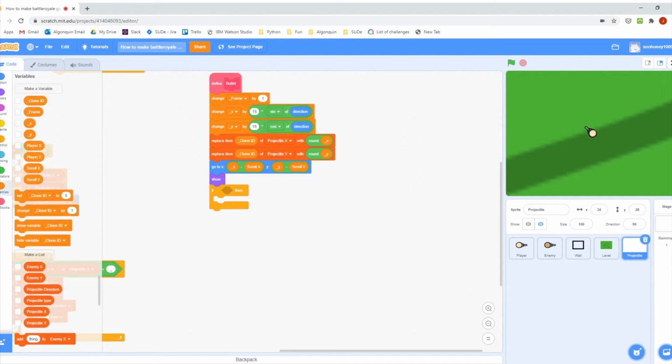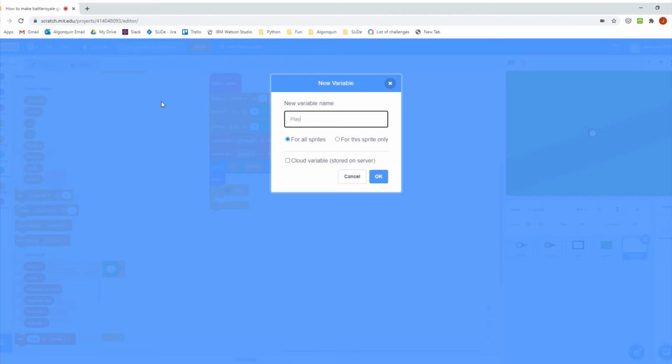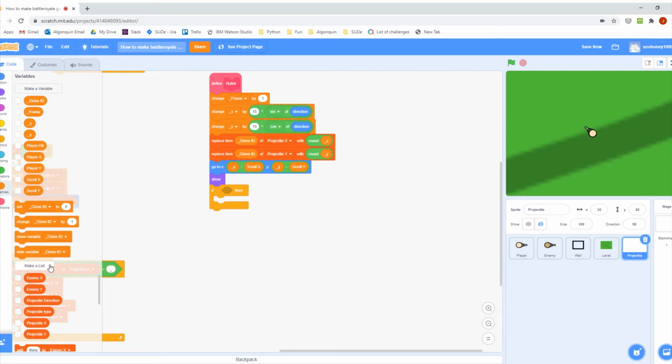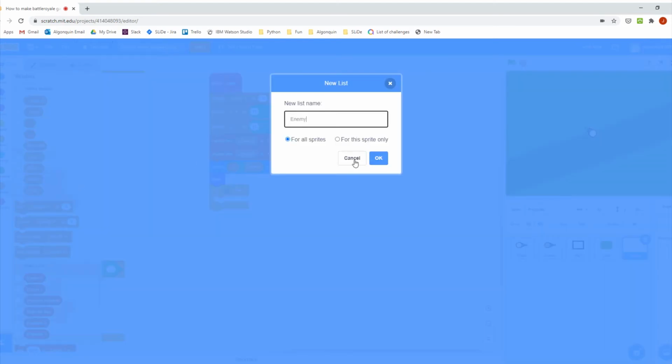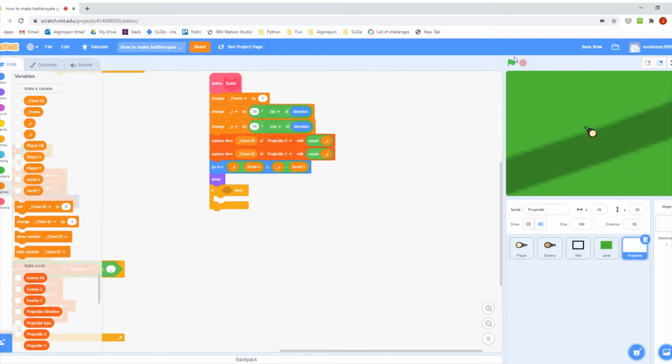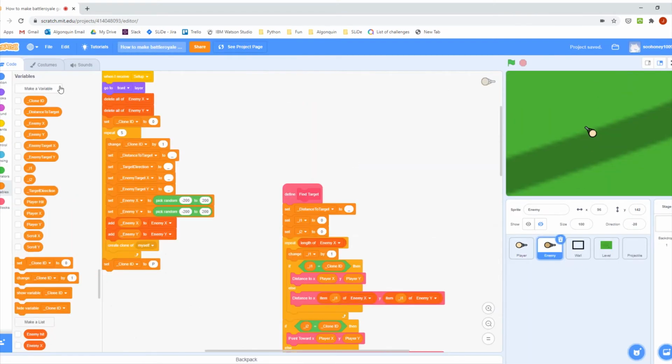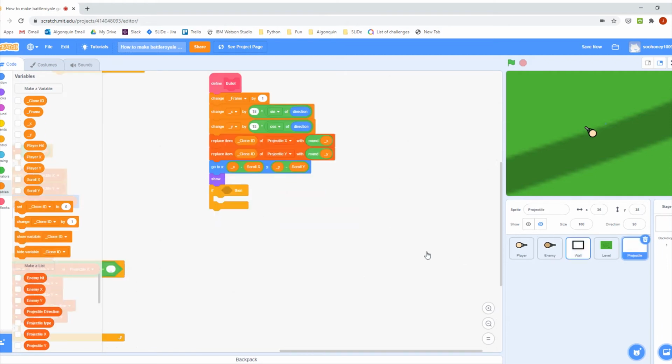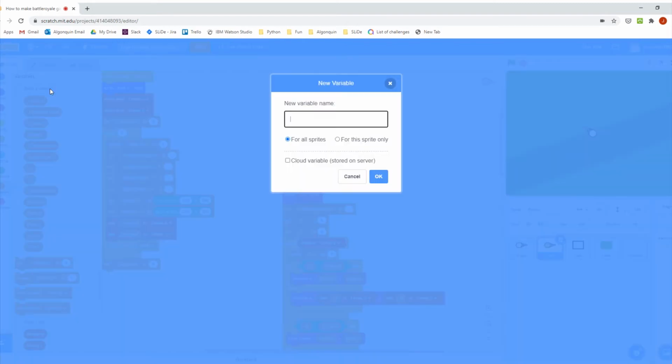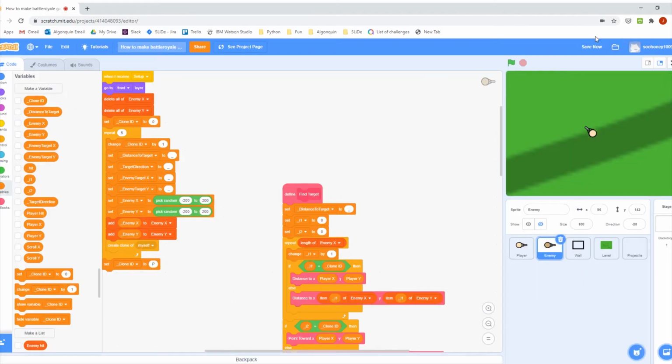Now before we move on, we do need some new variables. Let's go ahead and make that. Now the first one is going to be player hit for all sprites. Second one is going to be a list. We're going to do enemy hit. The reason why enemy hit is a list is because we use clones for our enemy, and it's going to be real confusing when we use a global variable. And we can't use a for this sprite only variable because it's not going to share between these two sprites. But now that we have this list, we can make a for this sprite only variable in the enemy, and we're going to name that underscore hit.